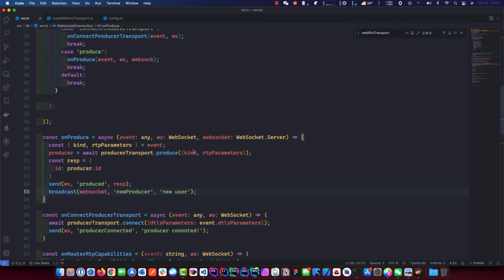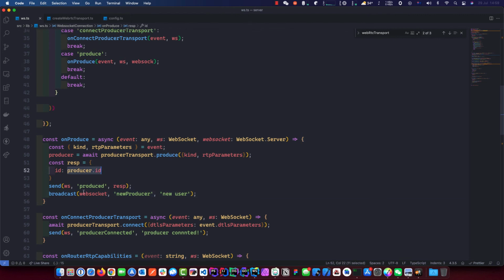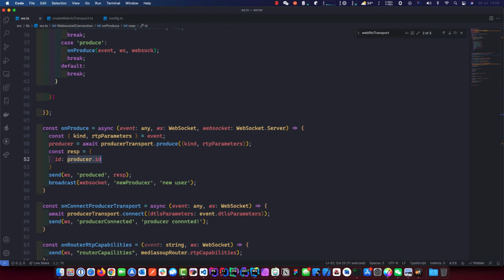Basically, once we give the stream from the client to the server, the server will connect it up with the client. The stream is here now. Now we tell everybody that this is the producer ID. We send all this back to everybody, absolutely everybody in the room. All right, now we go back to the client.